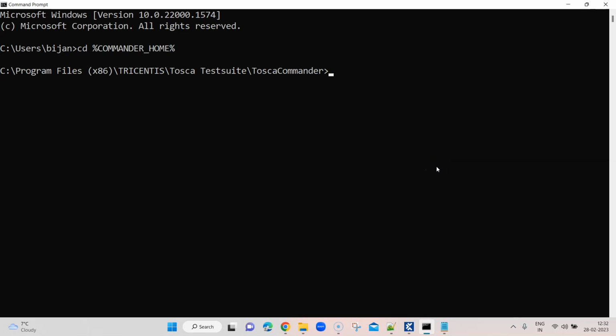So today we are going to continue from where we left in our last session, where we were talking about how we can execute or steer our Tosca Commander using the command line tool, which is known as the tcshell. We have also seen how we can even execute a particular execution list right from the command prompt using this tcshell, right, without opening the Tosca Commander.